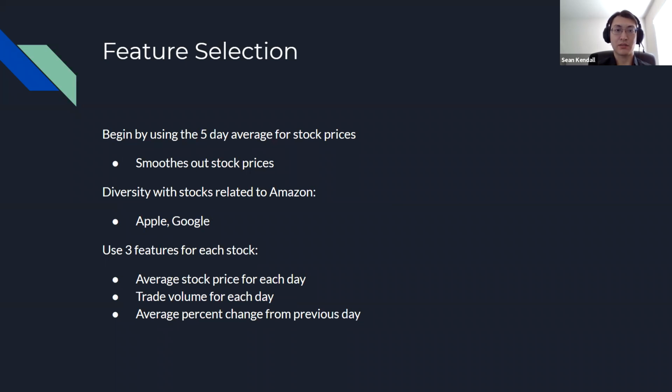So I began by using the 5-day average for stock price, and this smooths out the jaggedness of the stock. And then I want to diversify with the stocks related to Amazon. And in particular, I want to use Apple and Google. And I'm using 3 features for each stock: the original stock price for each day, and the trade volume for each day, and then adding an average percent change from the previous day.